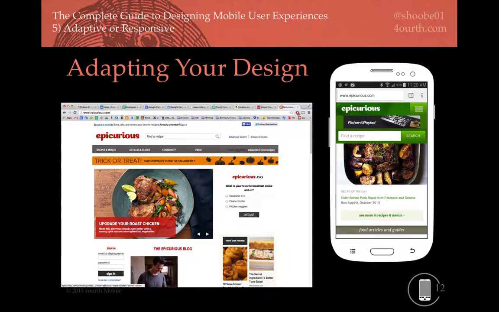Let's look at an example of an adaptive design. Epicurious has an entirely different look for their mobile experience, changing the way that they offer advertising, arranging the navigation, and prioritizing search. Their homepage here adapts content, not just what is presented, but the images and words they use to present it. The big tagline on "Update your roast chicken" is simply gone, and also made more readable by pulling it out from the image to stand on its own.